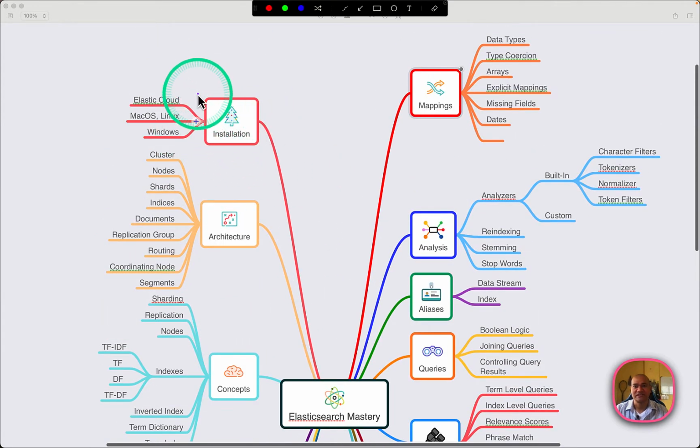First is installation. Installation covers, for example, using Elastic Cloud, and installing on macOS, Linux and Windows, and it could be a development setup as well as a production setup. I will go through this in my future videos.